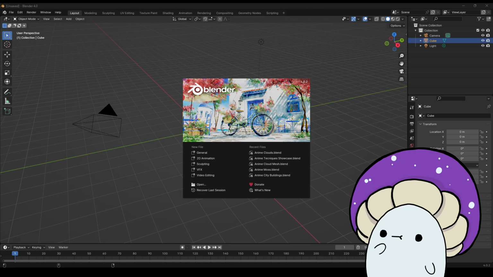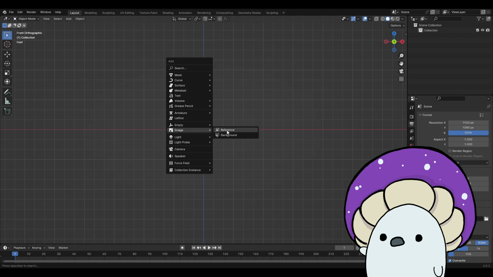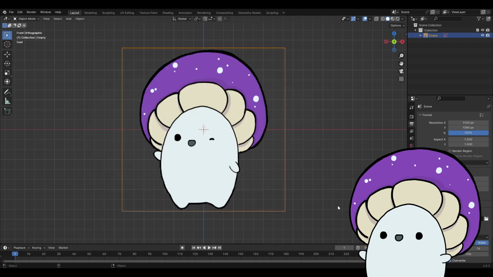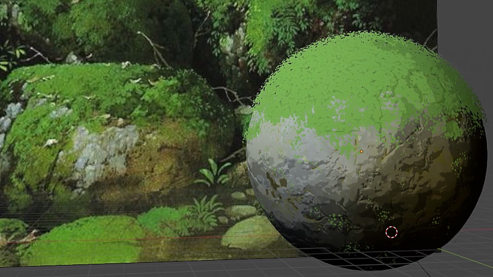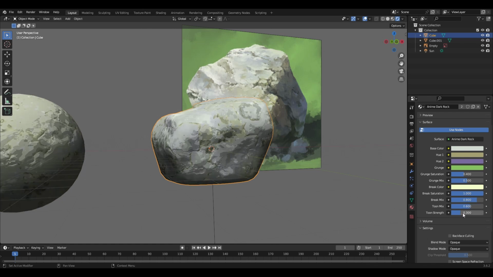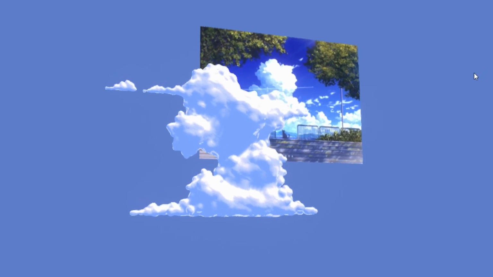Now, before working in Blender, it's really important to start with a reference image of what you want to make. The ability to compare 3D textures and models to the 2D styles they're modeled after is guaranteed to save you time, especially in the anime style.